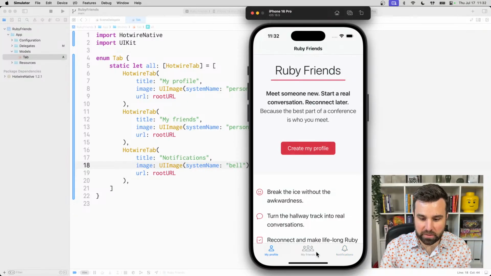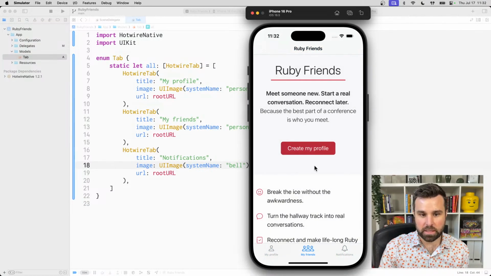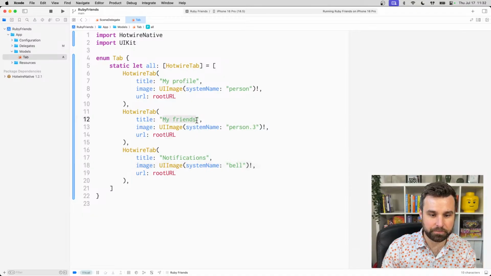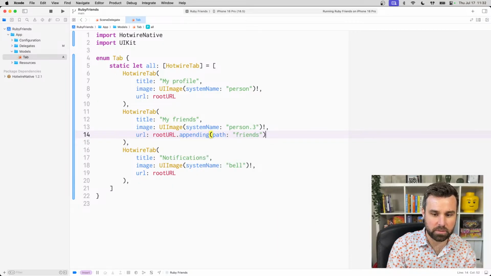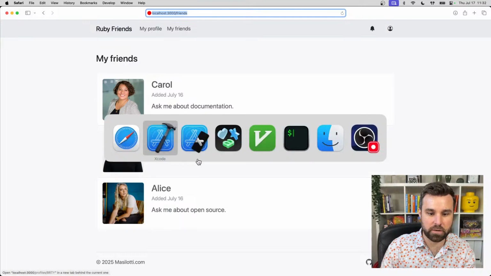All right, so we have 3 screens that all have their own stack here, but they all are pointing to the same root URL. So the my friends URL is pretty straightforward. We can just do appending path friends, right? Because if I look at this URL, it's just /friends.